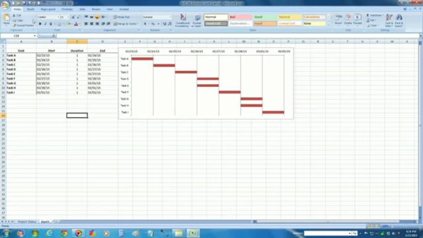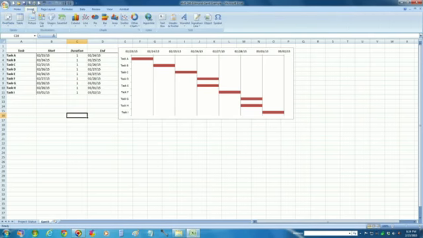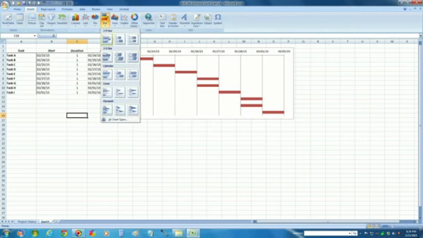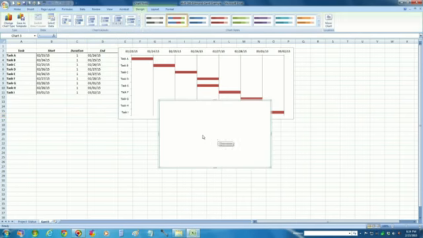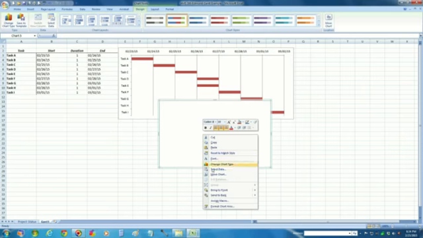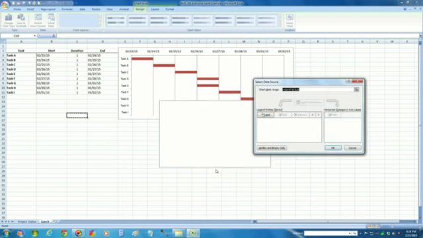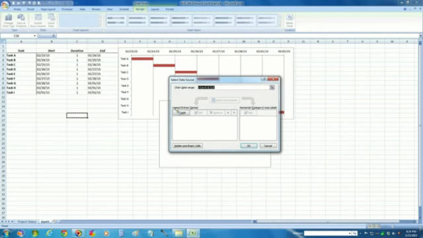Once your data is set up by its tasks and its start and end time with the duration between, you're ready to begin. The first thing I do is pick Insert. I'm going to go to bar graph, a horizontal stacked bar graph. So I choose that. Right now I've got a blank chart area. That's fine. Right click on it and go to Select Data. The first thing I want to do is add a data series.